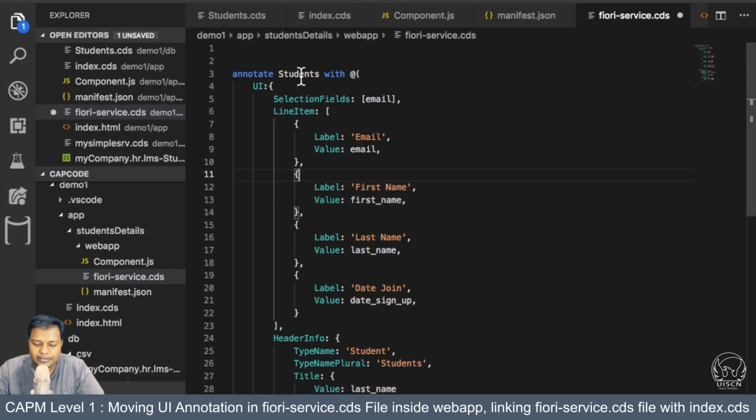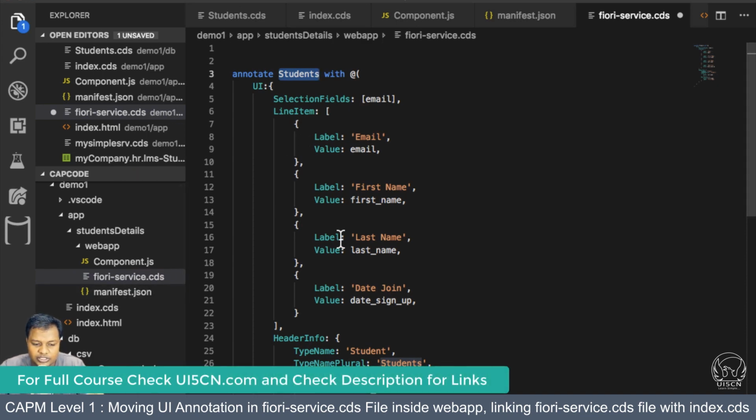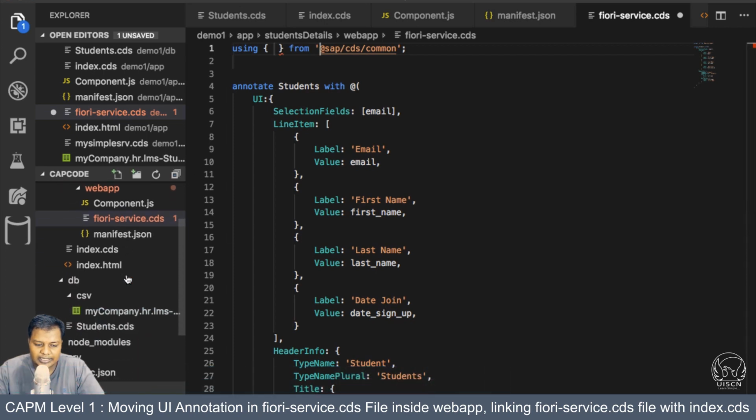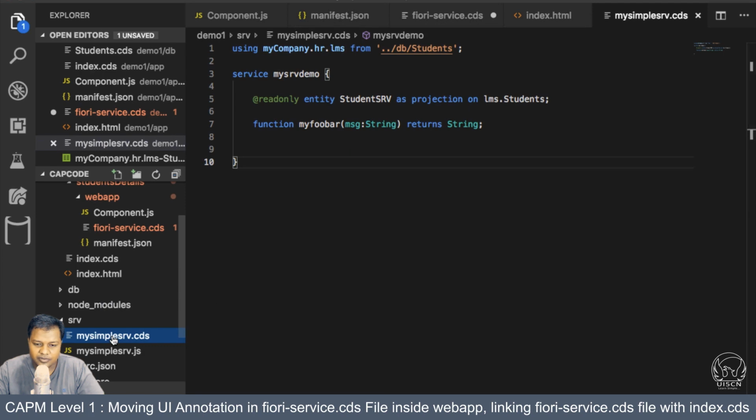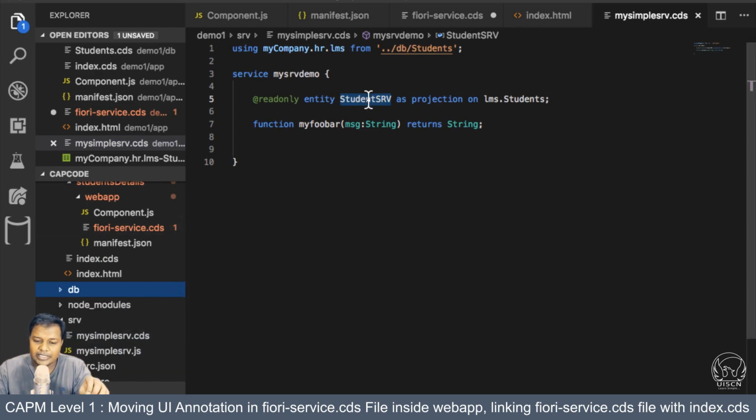Now, one important thing we need to consider is to which part these annotations, which we have shifted to Foundry service.cds inside the webapp, should be applied. We are going to select our service. If you go to my simple service, I'm going to take this SRV demo, and from here I'm going to pick this student SRV. Student SRV is the service to which we want this annotation to be added, because this service is what we are going to use in rendering our UI. So instead of putting it on the database part or the structure of the database, we are now getting the service, because if you see the metadata of a service which is annotated, you will find all the annotation information there.